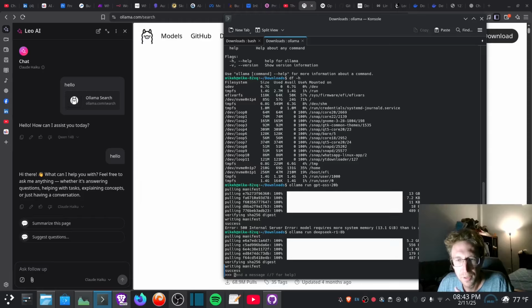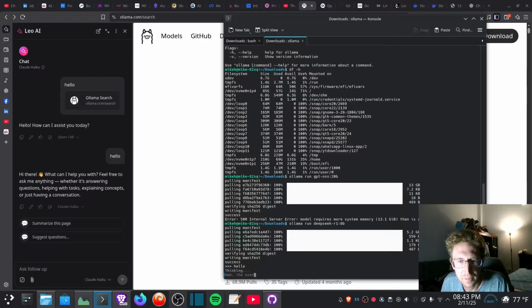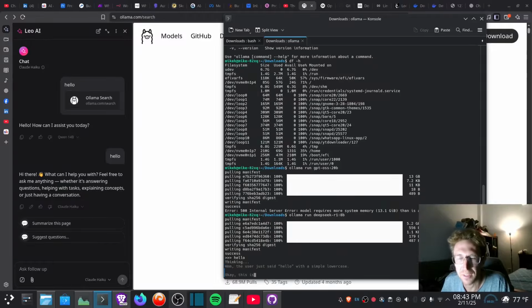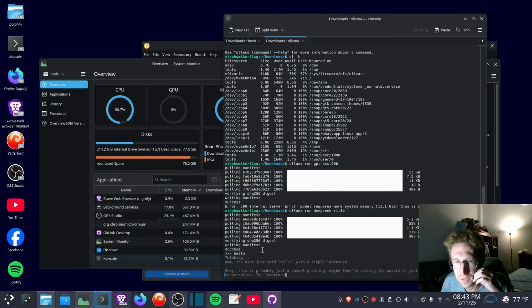So we should be able to run DeepSeek on here. There we go. So now it's running DeepSeek on my local machine. If I say hello, there we go. Now you can see it is a bit slow. That's the downside of running it on your local machine versus doing this using the internet.